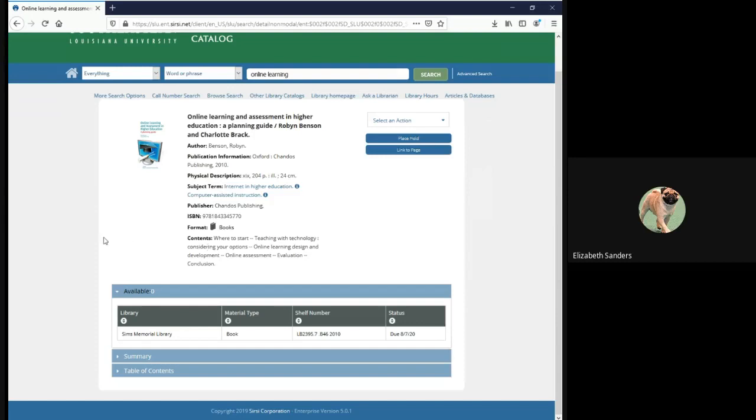If you want to find the call number on this page, you'll have to go down here where it says available and then look at the area that says shelf number. This makes sense if you think about it. The call number is where on the library shelf this book is located. So the shelf number and the call number mean the same thing.